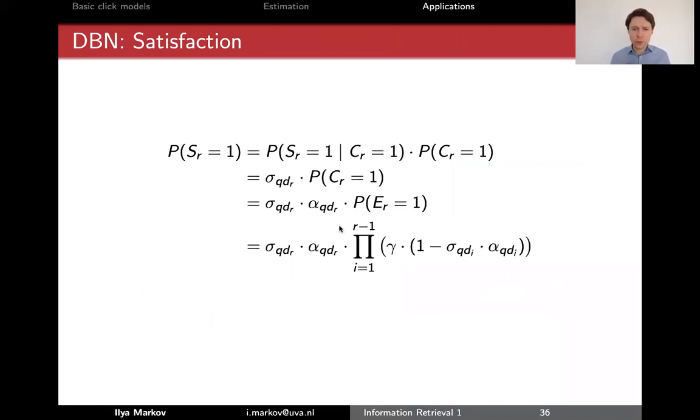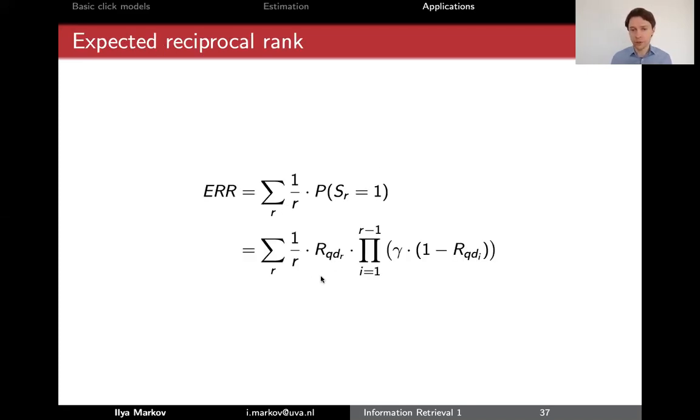Now see, we have this quantity sigma times alpha everywhere. What if we replace it with something called r? So now this is how the probability of satisfaction looks, and maybe it starts looking familiar already to you. And now if we put it into ERR, this is what it looks like. And this is exactly the ERR formula that you saw in the lecture. Maybe you saw the version with gamma being equal to 1. That's possible because that's the usual setting for gamma. You say gamma equals 1, and then this is your ERR.